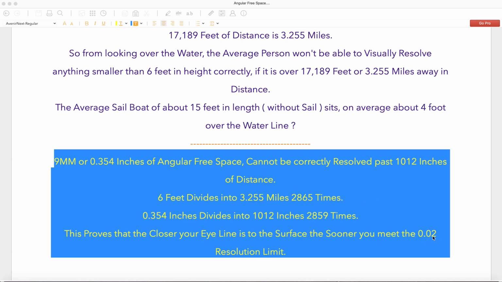that brings it to 0.02 degrees, right? But from a 0.354 inch height, it only takes 1,012 inches for almost the same amount of division, but only 1,012 inches to get to that 0.02 resolution limit, right? So this proves that the closer your oil line is to the surface, the sooner you meet the 0.02 resolution limit. So the closer you are to a surface, the sooner the resolution limit happens, right? This is the proof of it. There you go. These are the calculations. Anyone can do them, right?